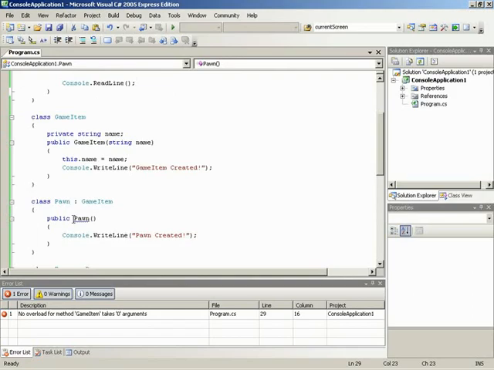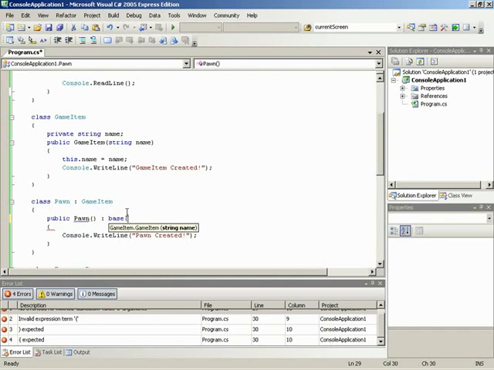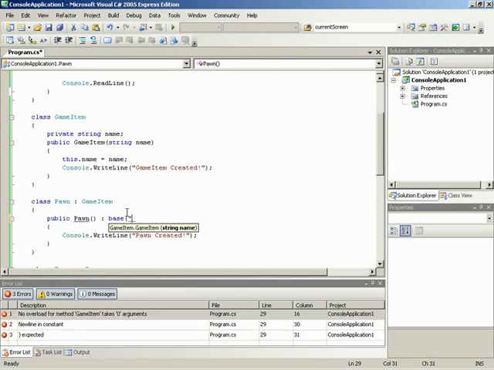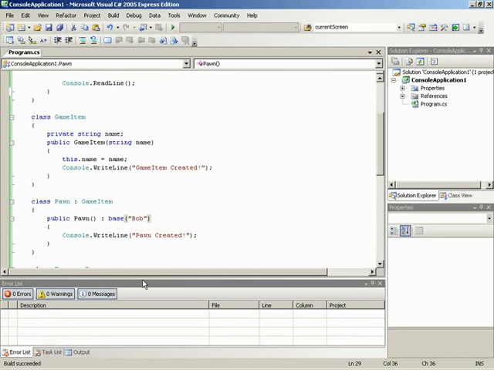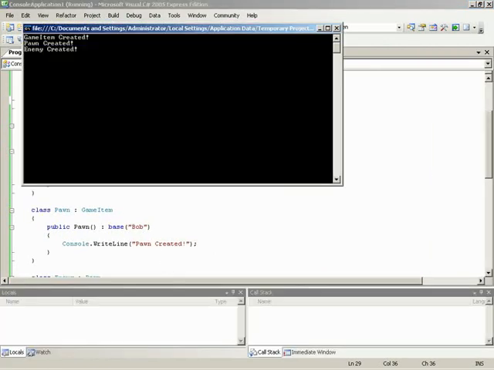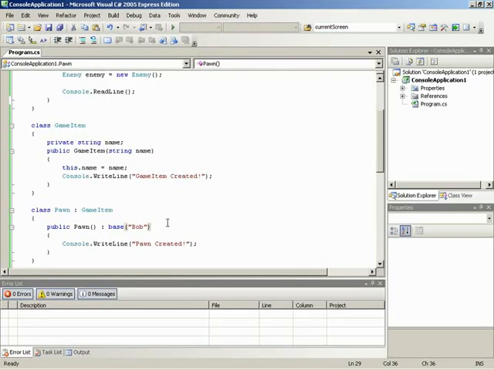If we were to take this constructor and explicitly chain it to base, but now the only constructor for base is the one that takes in a string parameter, which if we wanted to satisfy that, we could feed it Bob. That would indeed work for the base constructor, so if we were to build, all of our errors go away, and if we run, everything runs. Game item, pawn, and then finally enemy.